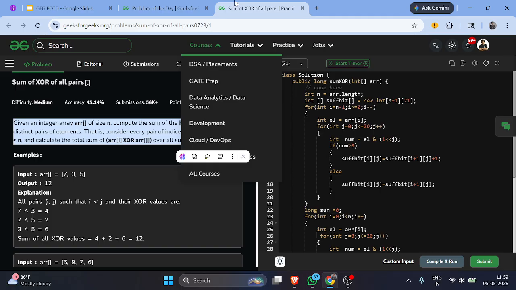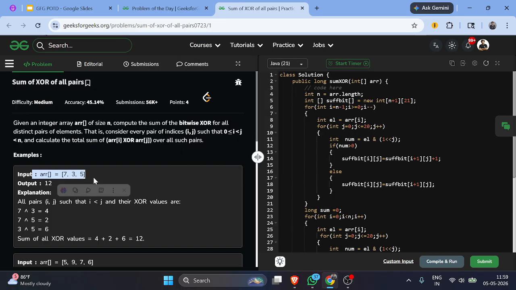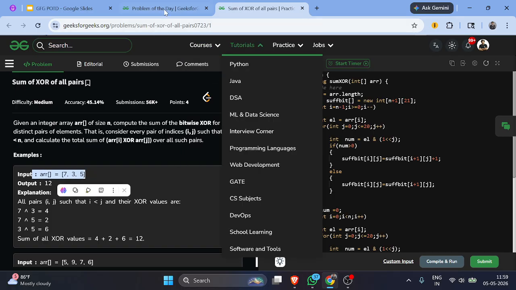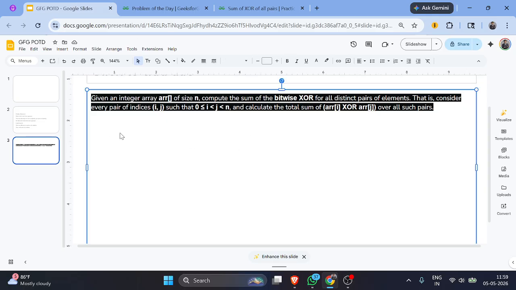So let's take our first test case. I will copy this. Yes, this is the first test case. For 7, its binary representation is 1 1 1. Then when 7 and 3 are paired and XORed, the result will be 4. So how does that come about?